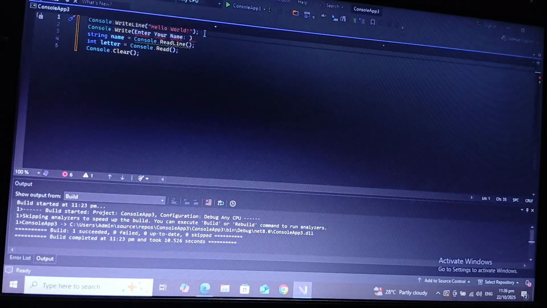Console.WriteLine. This function shows or prints text on the screen, then moves to the next line. Example, Console.WriteLine("Hello World"). It will display Hello World on the console. After printing, the cursor goes to the next line, so the next text appears below it.